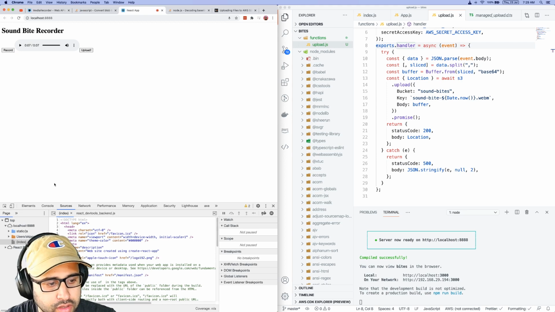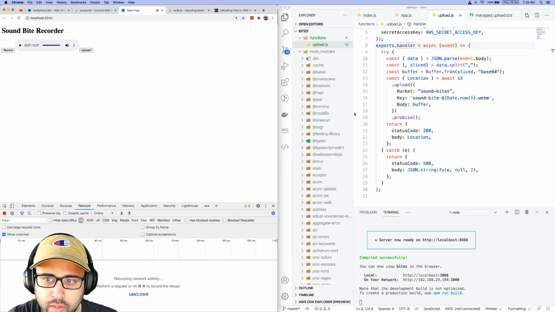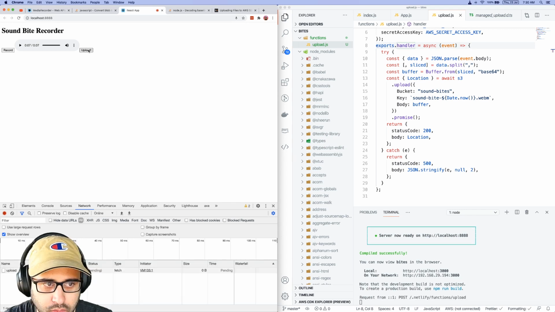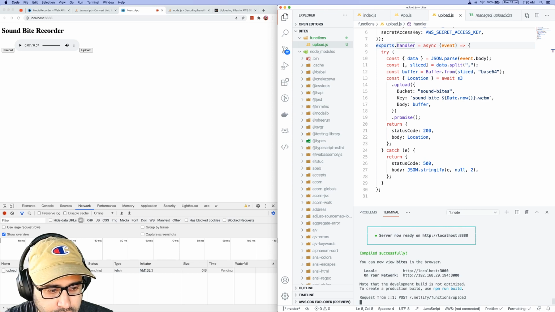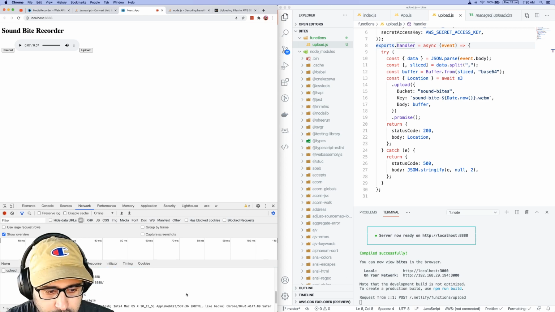Okay, so the next thing to do is just click on upload. That will send a request to Netlify functions. The Netlify function in turn will take in the data, parse it, and send it to S3, hopefully. So you see we get a request. Upload is still pending, so either it's uploading or it's doing something basically, right?